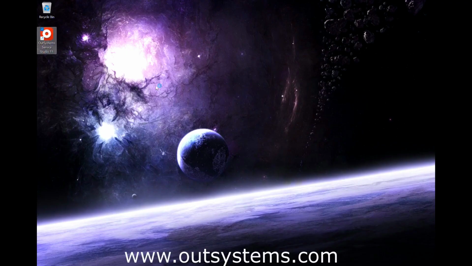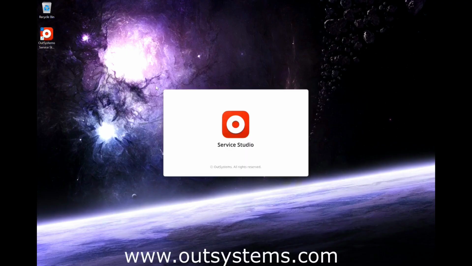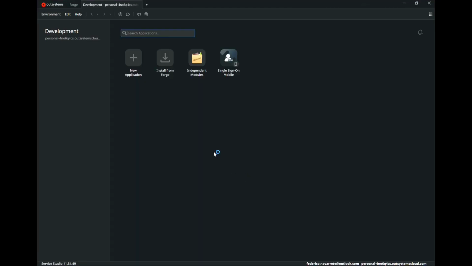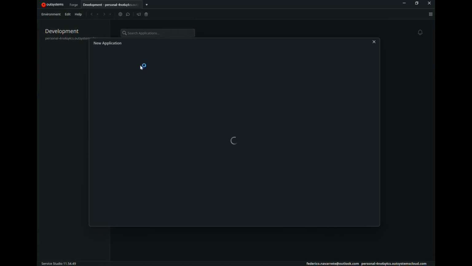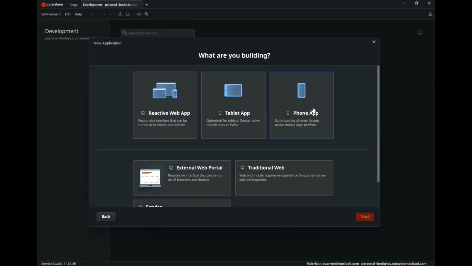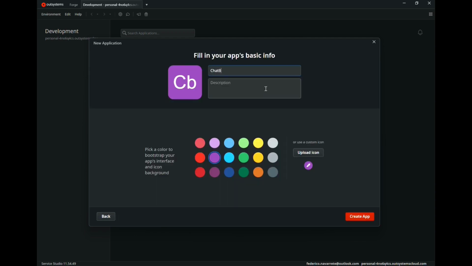Let's go ahead. For building this application, we're going to use OutSystems, which is one of the best low-code tools in the market. We're going to create a new application from scratch. We're going to use a phone app. We're going to give it a name like chatbot because this is what we're creating. We can give any description that you want, choose a color, upload an icon, what fits for you.